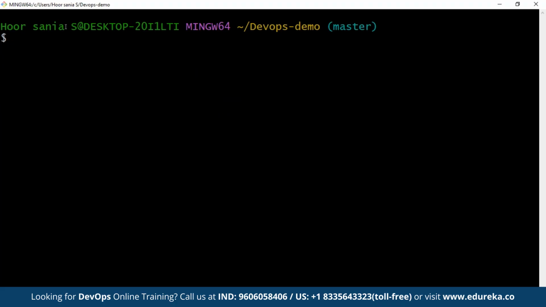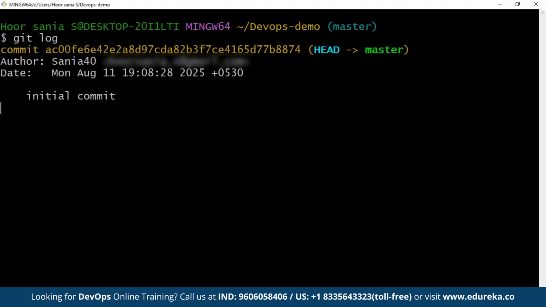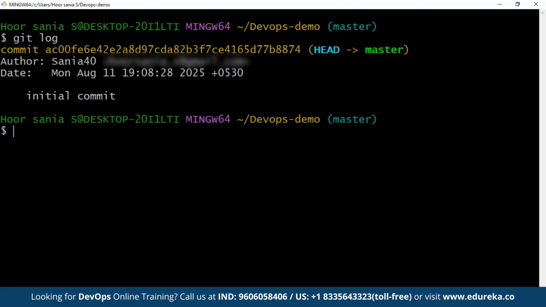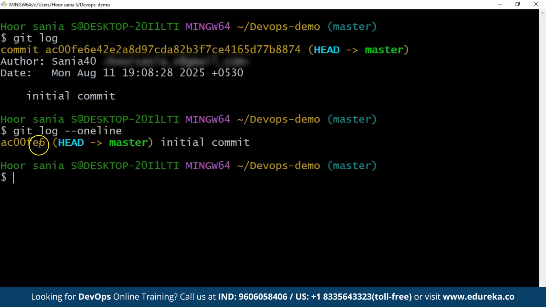So now moving on to reviewing commit history. So the command is git log. So you can use git log to see the project's commit history. You can also add hyphen hyphen oneline for a compact view. So let's try that. Give the command git log hyphen hyphen oneline. So this will give a compact view.